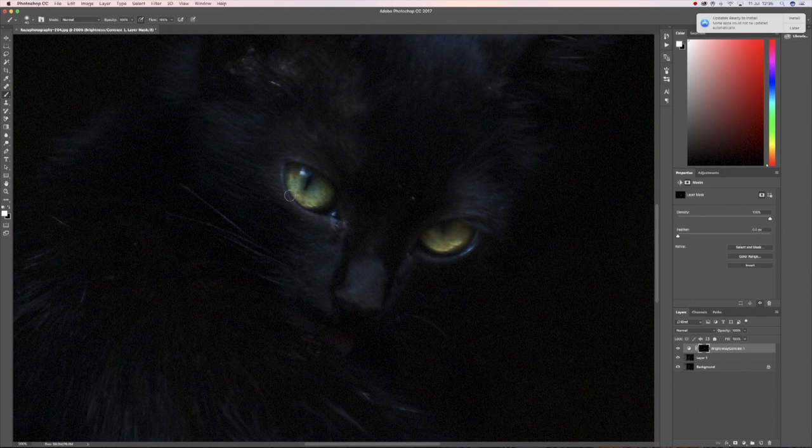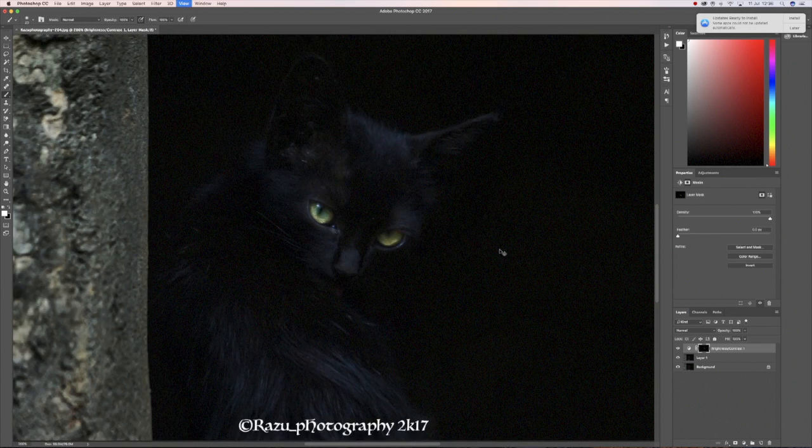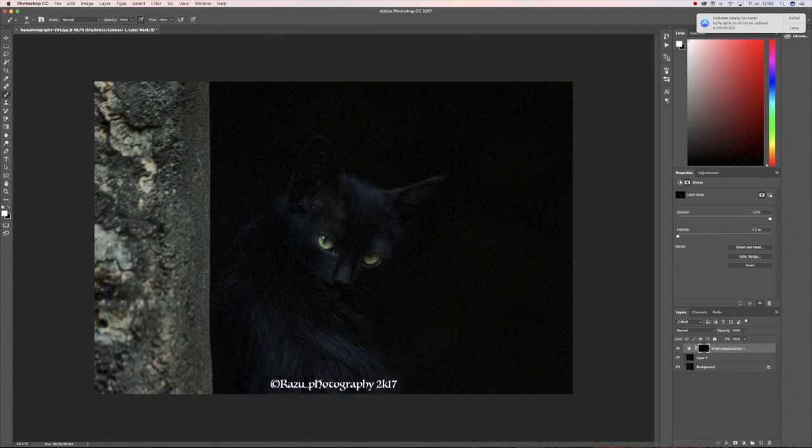I'm pretty happy with this, but because the light is falling from this side and you can see the catch light over here, let me give a little more brightness to that. Now the image looks really nice. Let's see what happens. Oh wow, the image is already looking great.